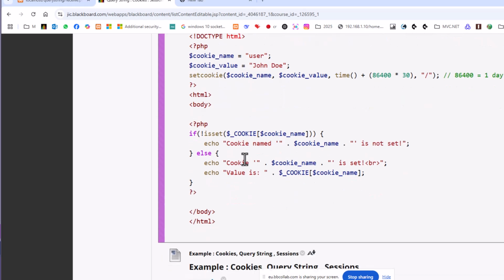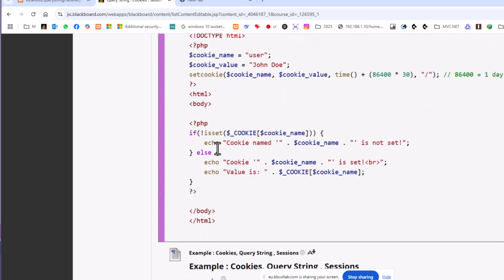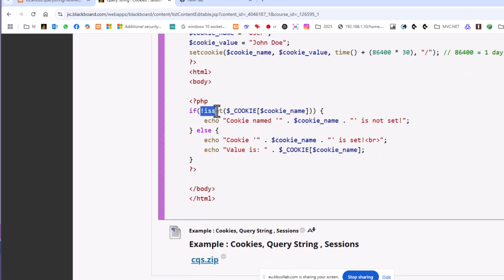But anyway, let's say you have set the cookie, and now you want to get the values and display. So here we have one function. What is this function doing? Any idea? Store the cookie in the browser.